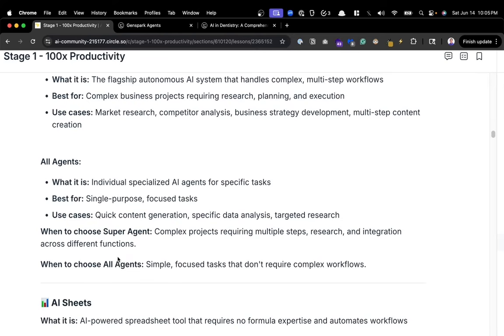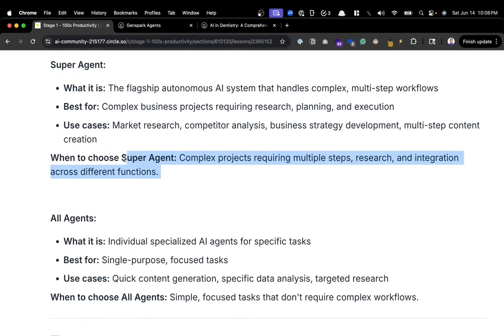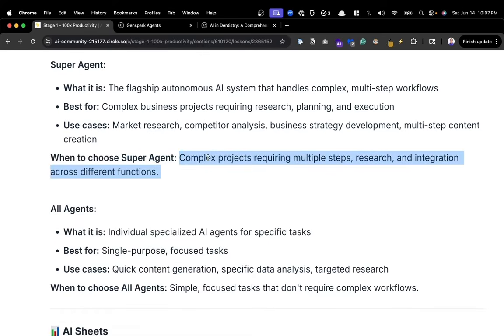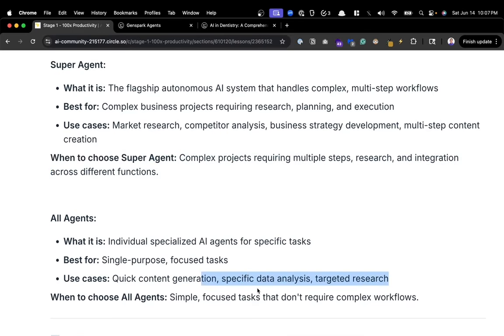It's for quick content generation, specific data analysis, deep dive research on a specific topic. So the difference is you're going to use the super agent for complex projects that require multiple steps, research, integration across many different tools, and you're going to use the all agent folder, which has the individualized AI agents for simple, focused tasks that don't require complex workflows, and also to save on token usage because the super agent will burn more tokens than using individualized agents.